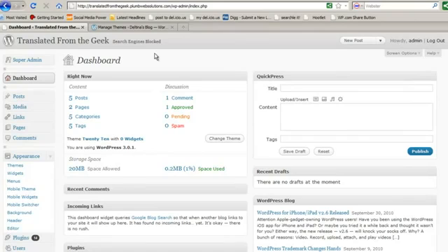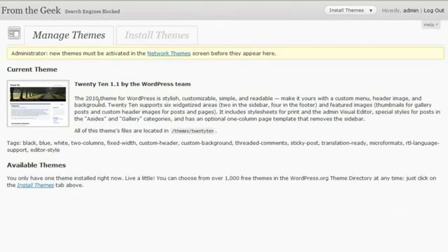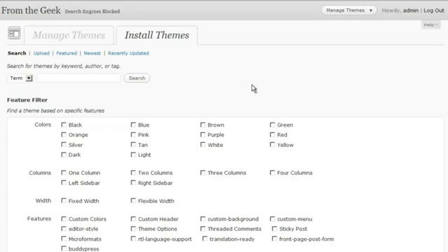Okay, now WordPress.org, or a self-hosted WordPress site, works a little bit differently. Before you can activate a theme in a self-hosted WordPress site, you need to install it. Again, go down to Appearance, Themes, and from here you'll be able to manage your installed themes, or you can install themes from the WordPress.org themes directory.